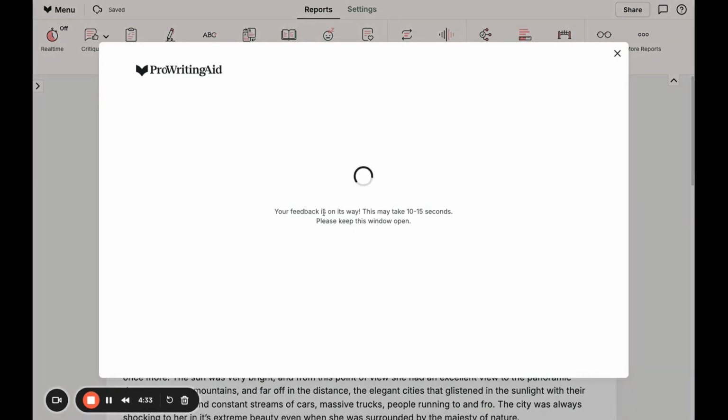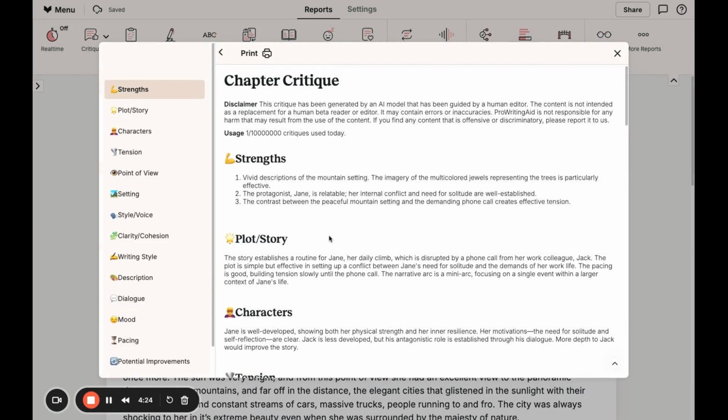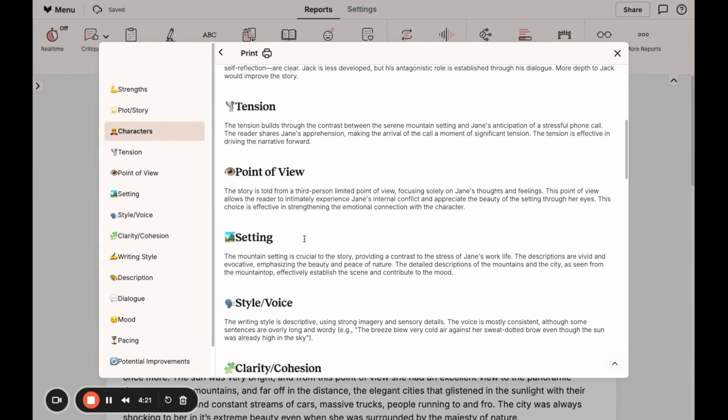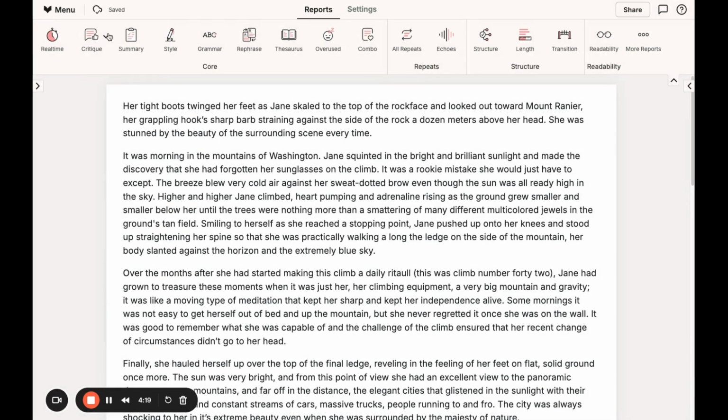The first is Chapter Critique. Chapter Critique delivers custom feedback on a shorter piece of text, up to 4,000 words. With Chapter Critique, you'll learn where your story shines and how you can make it stronger with personalized, chapter-level feedback on your plot, characters, setting, and more.